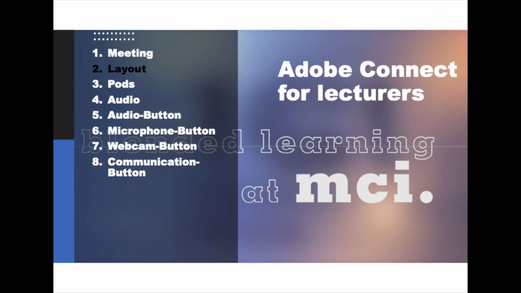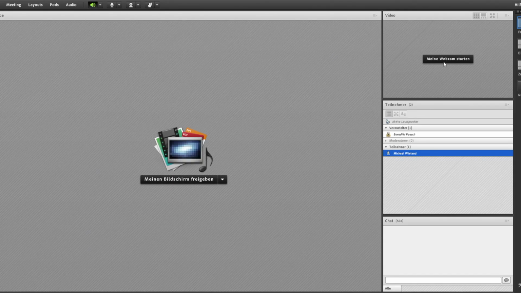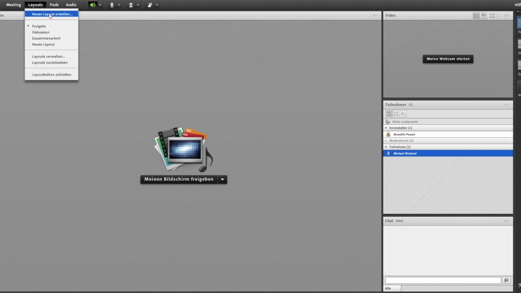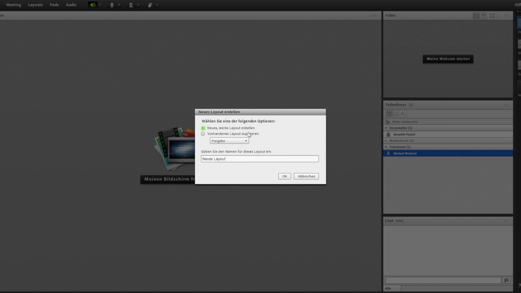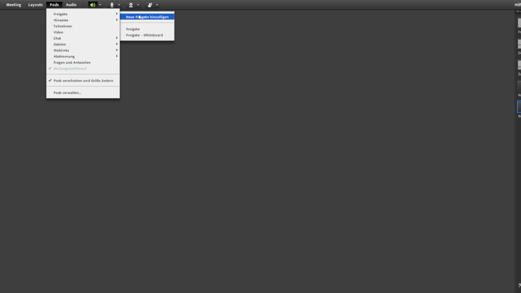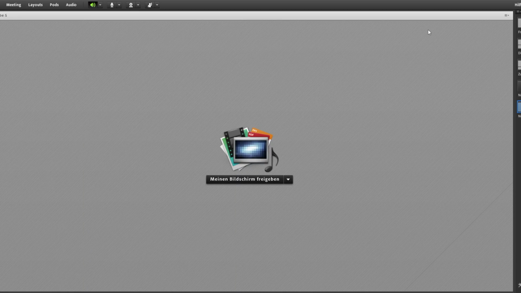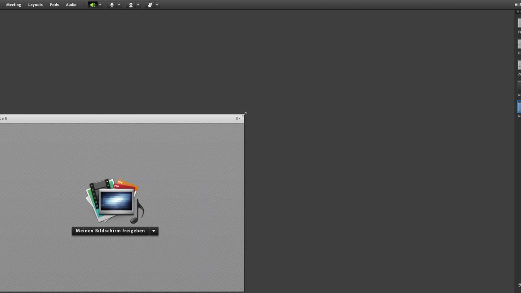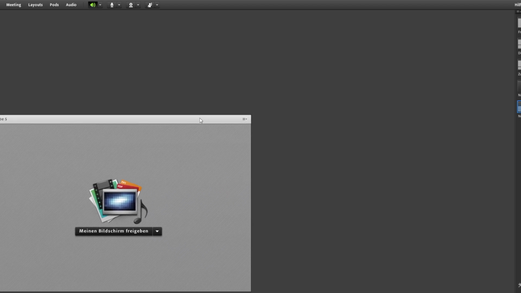The Layouts tab. In the Layouts tab, the layout of the current webinar can be adjusted or can be created from scratch. Using the option New Layout, you can create a new empty layout or duplicate one that is already existing. Once new layout is selected, all pods will disappear and can be added manually via the Pods tab.